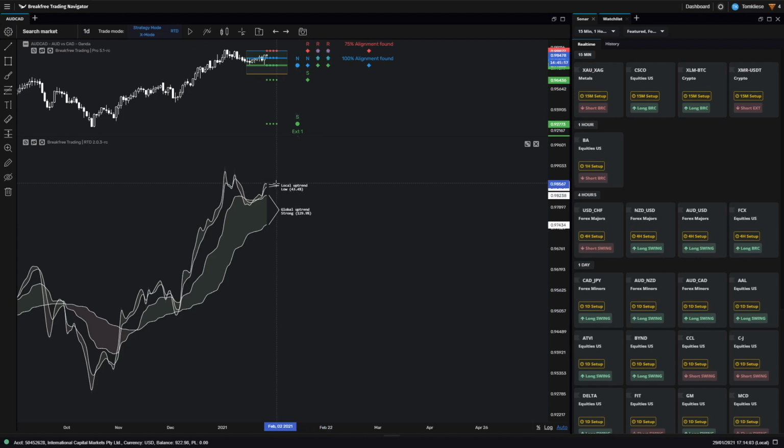So what we're doing here is we're analyzing how the trend has been in the past. So whether the trend has been strong, weak, or average in the past, and we're showing you how this trend is looking relative to this past data. A weak trend would be 0 to 40%.